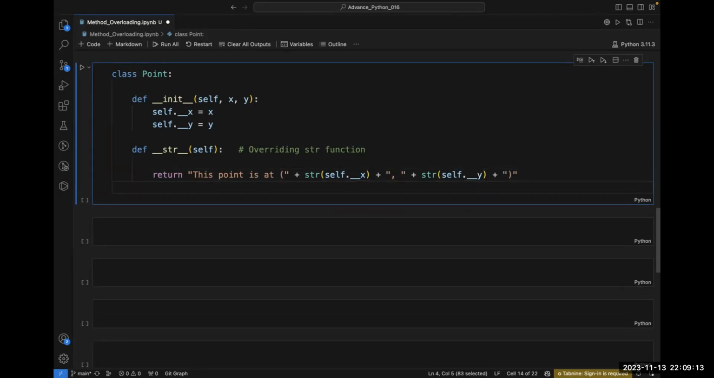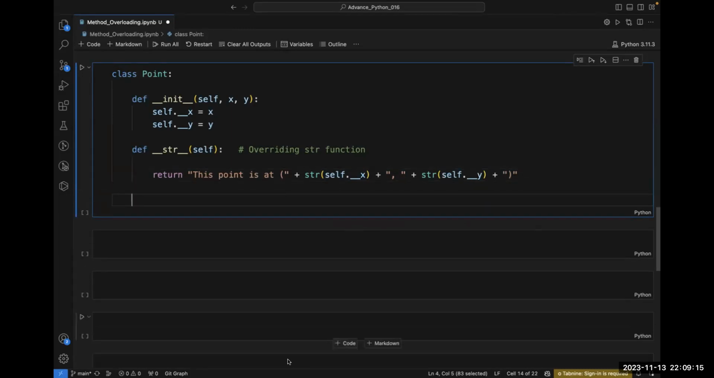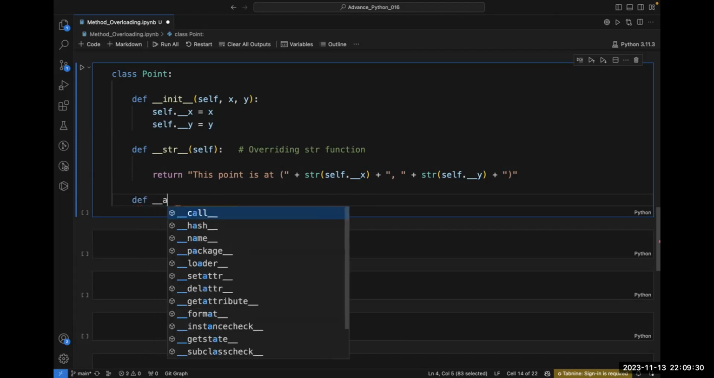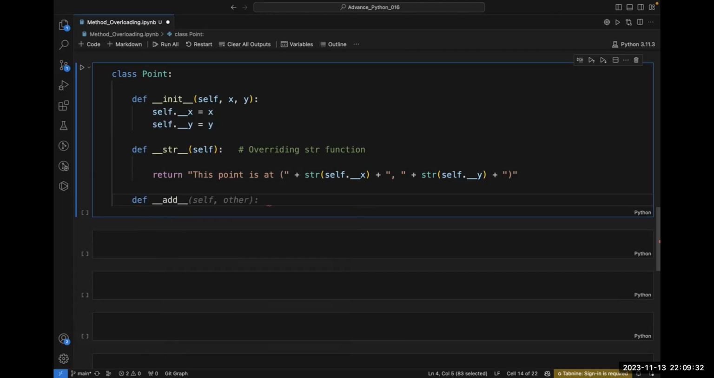Now after that, I am adding the next method. Let me add one method here, and the name of this method is def underscore underscore add underscore underscore. Inside this method, the first thing I want to write is self, and the next argument I want to pass is point underscore object.